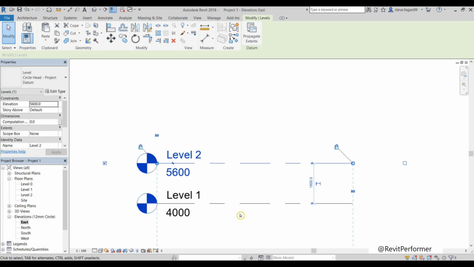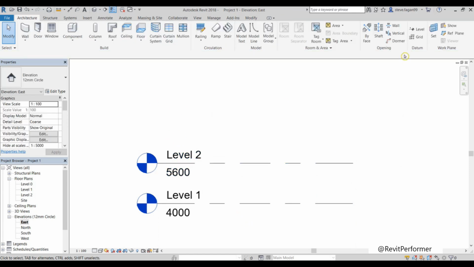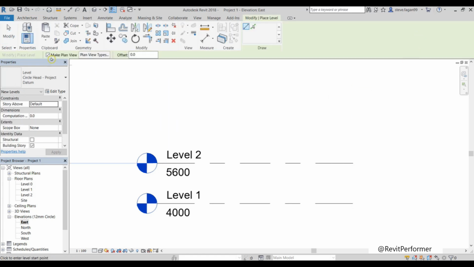So I'm going to go into a bit more detail of placing the level. So again, pressing escape, come back to the main model, clicking on my level tool, and in here I'll go over my options. So the very first one there is make plan view, and that's turned on right now. So when I place my level 2 here, if you come over to the project browser, under the floor plans, we have level 0, level 1, and now we have level 2.